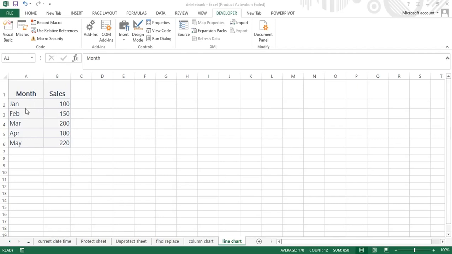So Jan, Feb, March, April, May, likewise, and the sales. Your values are changing, but this kind of data will be the same. So you can just record your macro and perform it, because going through changing the charts and editing the chart design and formatting every time takes lots of time.